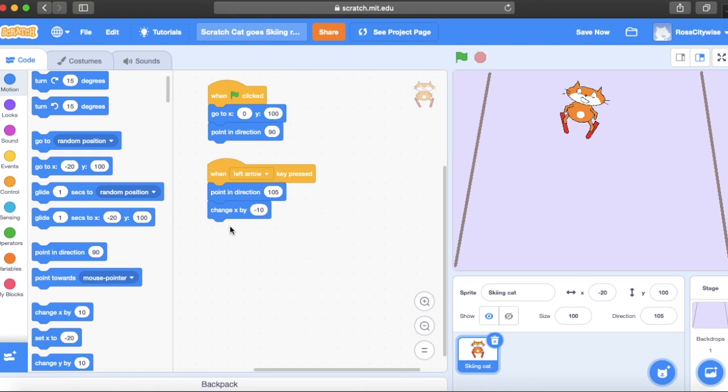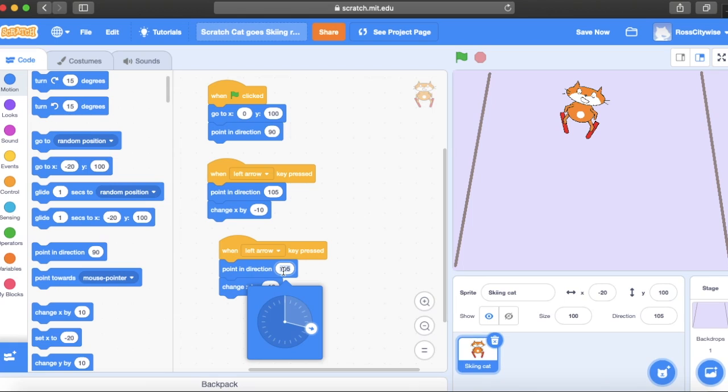Okay, so when you have the left arrow done, I just want you to do the same for the right arrow. So we're just going to duplicate it and bring it down here. So instead of 105, this time we're going to go to 75. Okay, and then we want them to change by 10. Okay, so we're going to click the right arrow here. I want to change them by 10 because we want it to plus 10 on the x-axis, which means it's going to go this way on the screen.